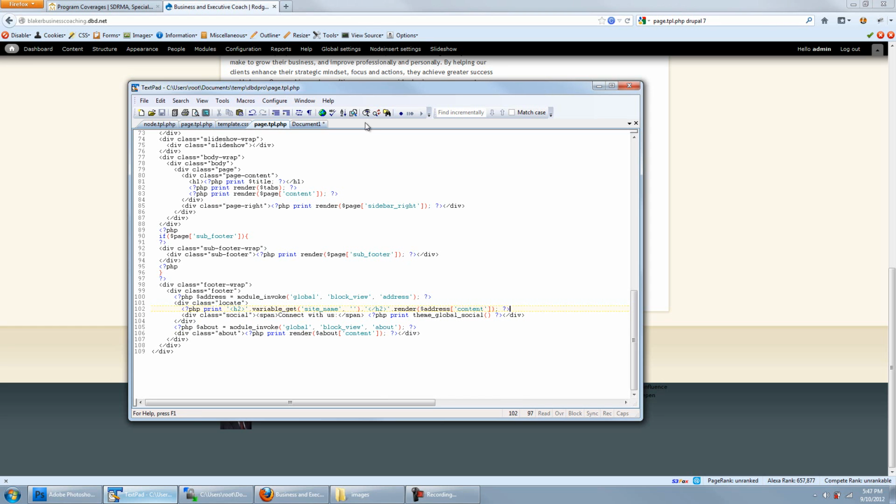But it's similar to what's going on right here with the about. So rather than calling the about block, I'm calling the address block from my global module, and then I'm rendering it here, about content. This one is going to be address content. So right here I'm rendering it, address content.